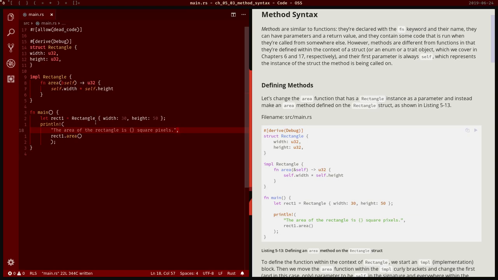The section I've all been waiting for, method syntax. Methods are similar to functions. They are declared with the fn keyword and their name. They can have parameters and a return value, and they contain some code that is run when they are called from somewhere else.